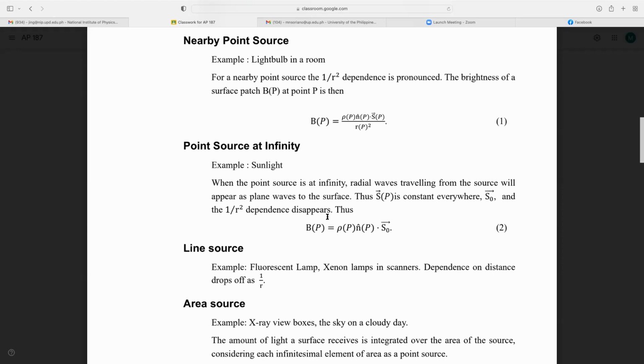Nakakita naman kayo ng demo nito. Gawa kayo ng concentric circles from a point source. Farther away, yung concentric circles na yon, yung arc nila magmumukhang parallel lines. Nakita na kayo ng ganon. So wala nang dependence sa 1/r², which is why it disappears, and you can think of all the source vectors as the same, pointing in the same direction. And therefore, the brightness at that point P is just the reflectance times the dot product of the surface normal at that point and the source direction.